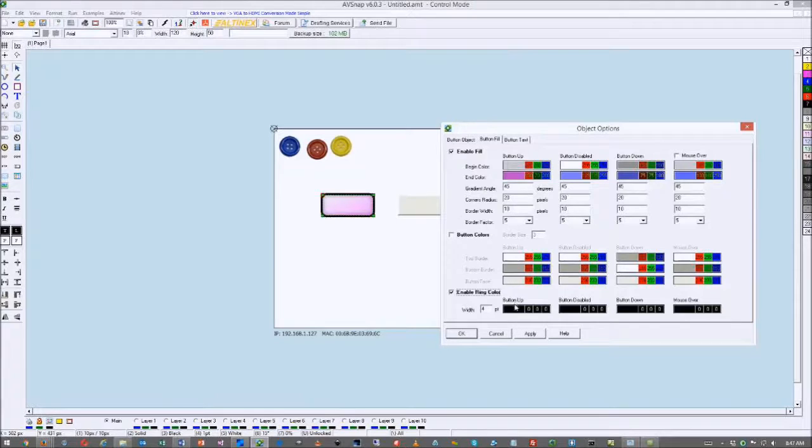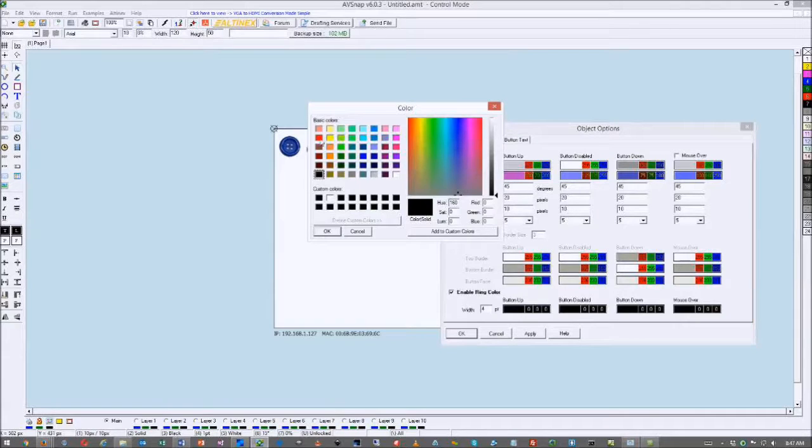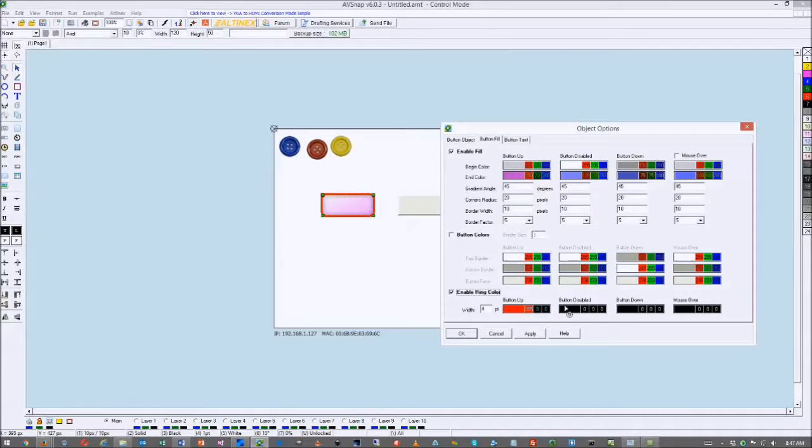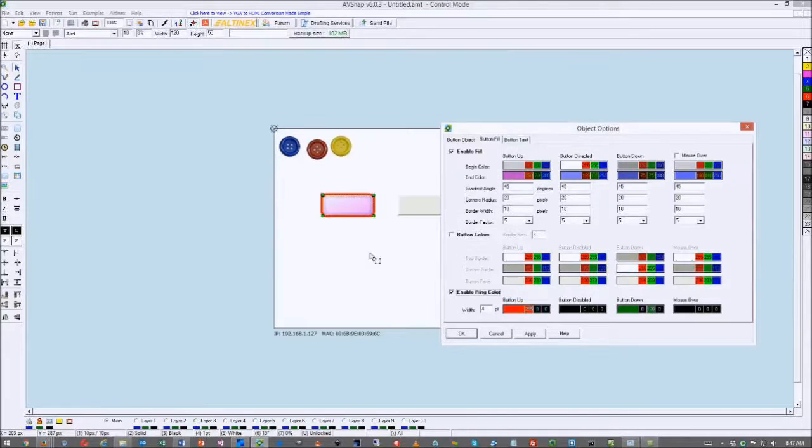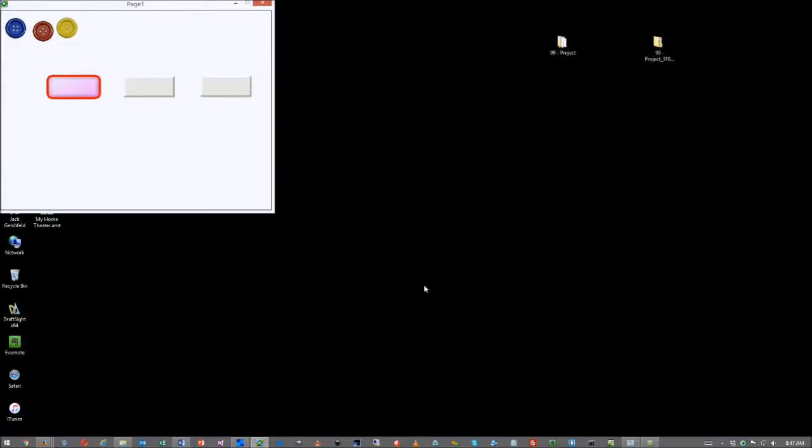So when the button is up, I'm going to make it red. When the button is down, I'm going to make it green. Okay. And I'm going to say OK. So now let's go ahead and press it. There's our interface. Push the button, it turns green. Let it go, it turns red. As you can see, it's a very, very clean and nice interface, and you don't have to do anything.